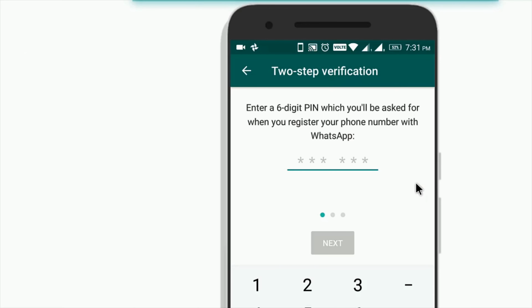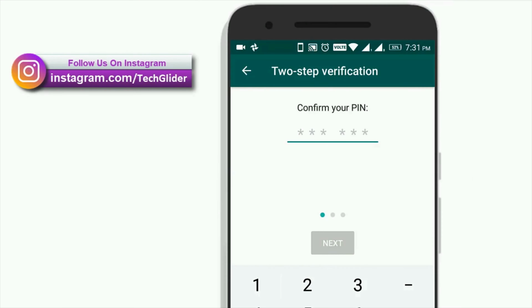Here, enter a 6-digit PIN code of your choice. This PIN will be asked when you reinstall WhatsApp on a new phone. So, if someone tries to log in to your WhatsApp account, then he also needs this 6-digit PIN code, which will verify the rightful owner of the WhatsApp account. Once you have entered this 6-digit PIN, click on next. Enter your PIN again to confirm and click on next.